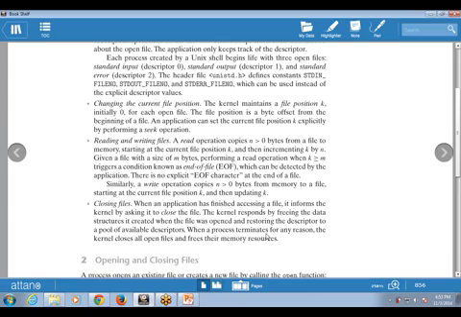Then when a process terminates for any reason, it may be n number of reasons, the kernel closes all the open files and frees their memory resources. These are the various operations of the Unix input output. I will cover all these operations in this chapter in detail: how to change the file condition, how to change the file position, reading, writing, closing.